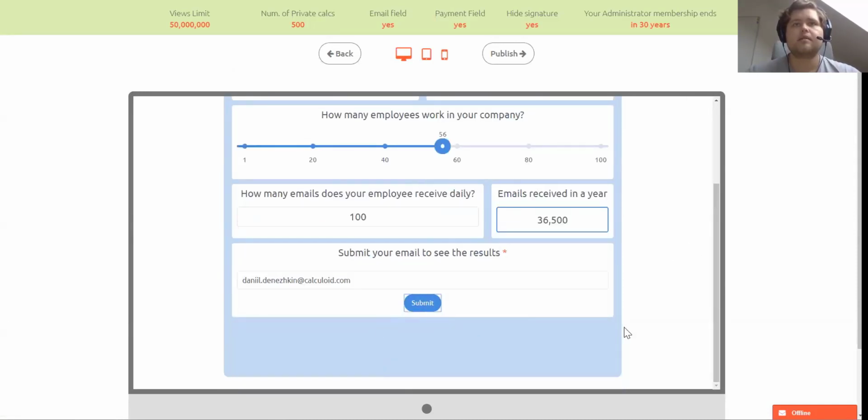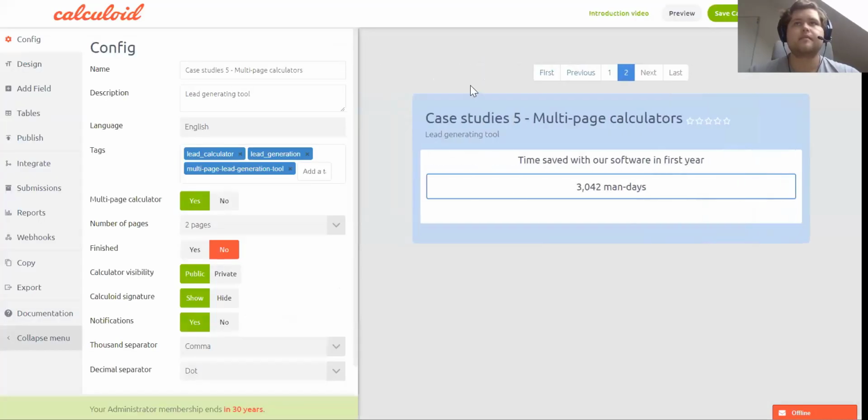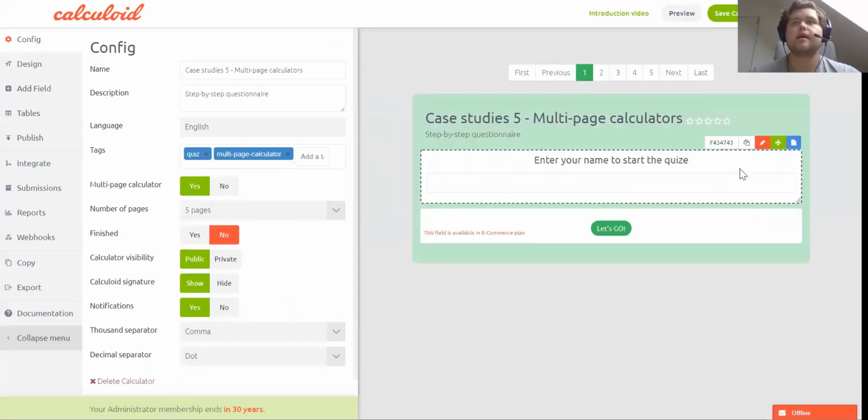But once submitted, the final user can see the results. So I guess it's pretty simple. And let me also show a multi-page calculator, which is a step-by-step questionnaire where you need to put your name to start.